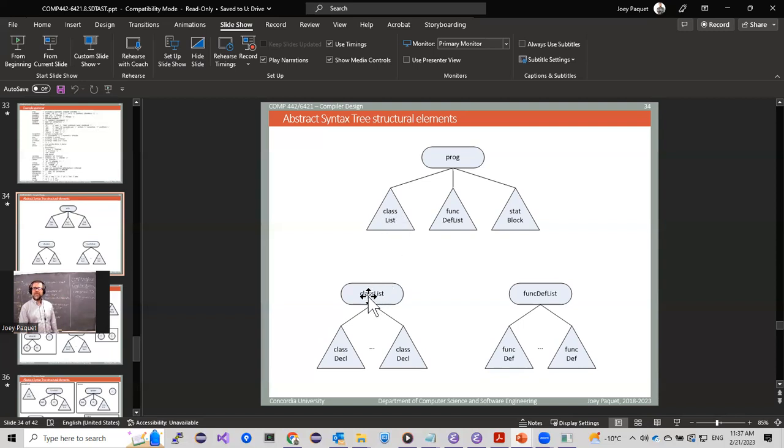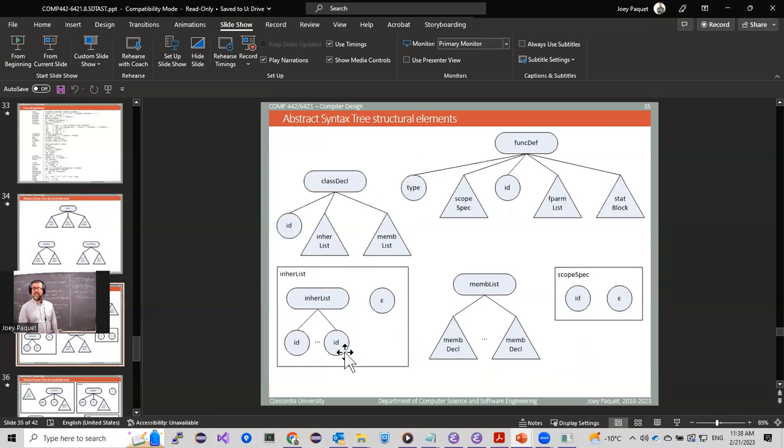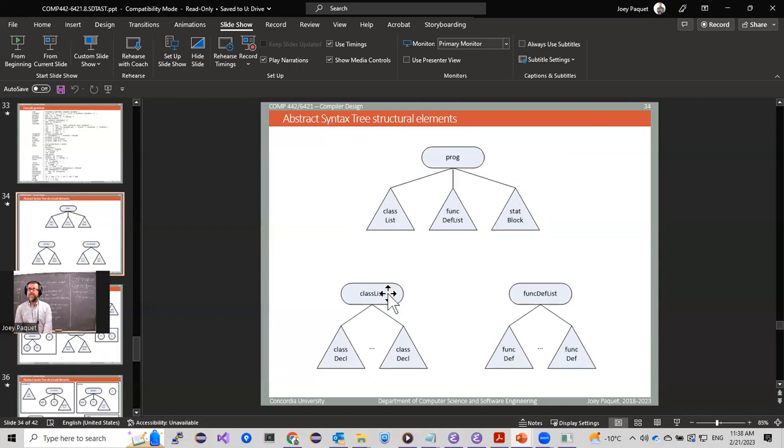The class list subtree is of this shape here, where on top of the tree, there is a node of type class list. And then it has n number of children. That's what the dot dot here represents. That's n number of children. Each of the children is of type class declaration. So if you look at the next slide, then you have the definition of a subtree of type class declaration.